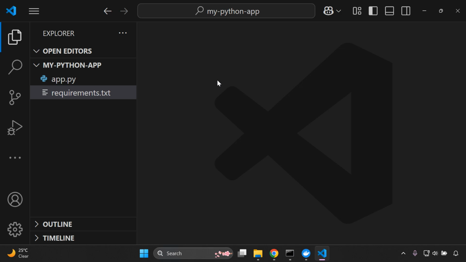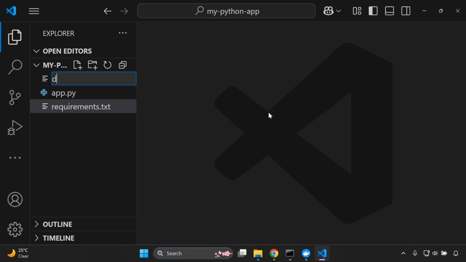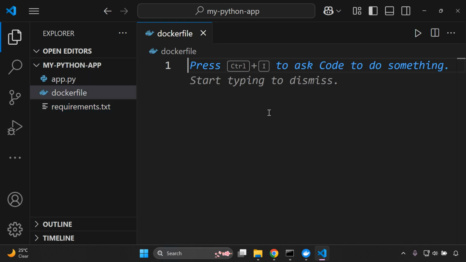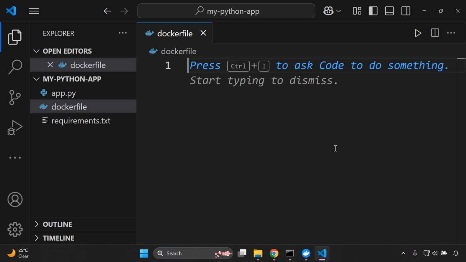Right, so now what we can do is create a Dockerfile. So I'm going to say new file, and you want to create a Dockerfile by saying Dockerfile, no capital letters, no spaces, all in lowercase as is. Okay, so we can close that.